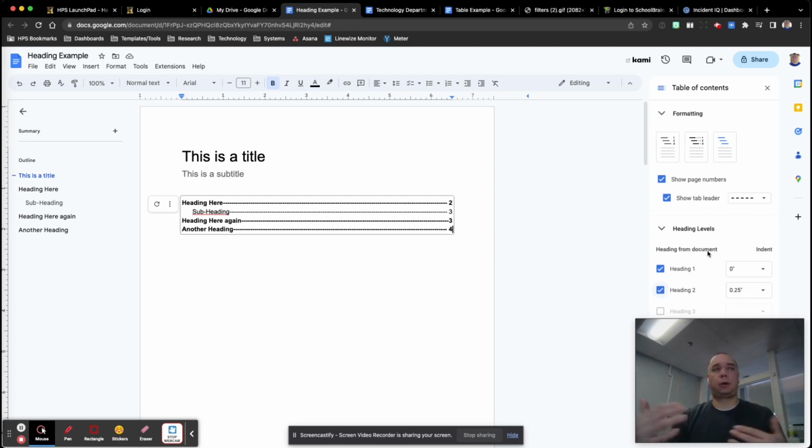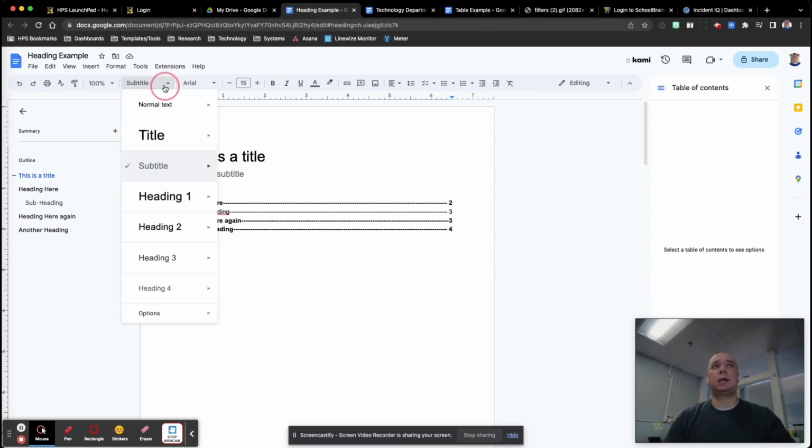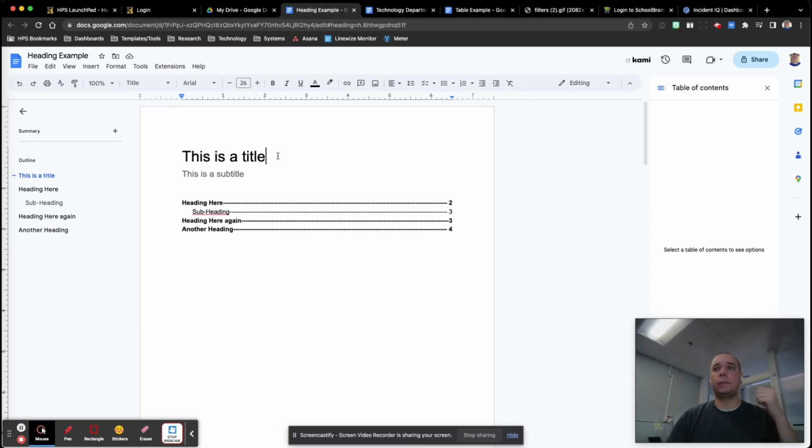Super easy, super quick. All you have to do is simply type your document and then take advantage of your heading styles that are built in. Awesome stuff.